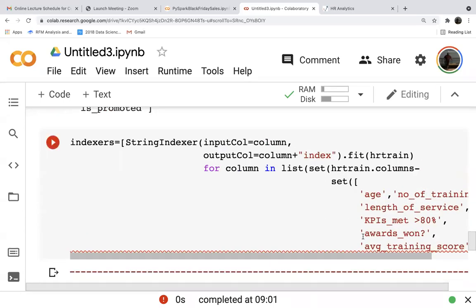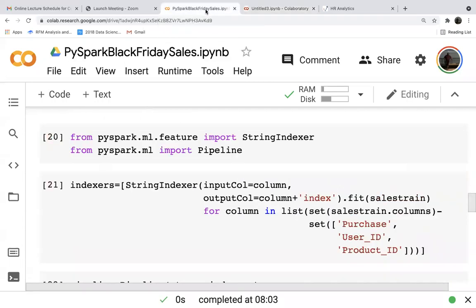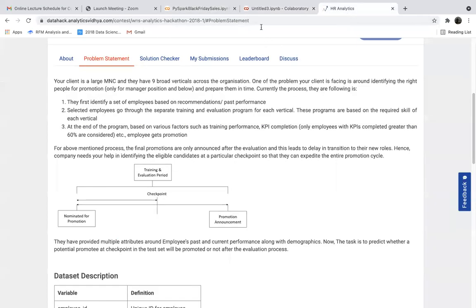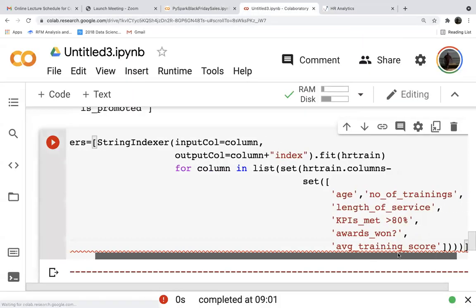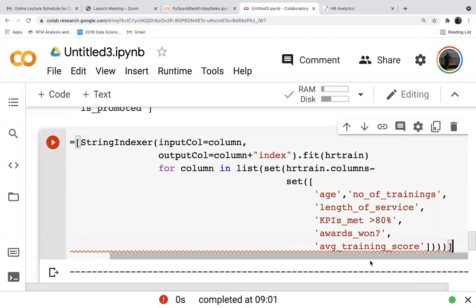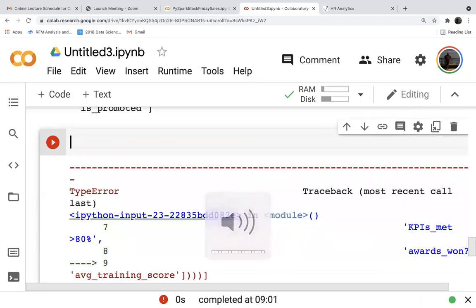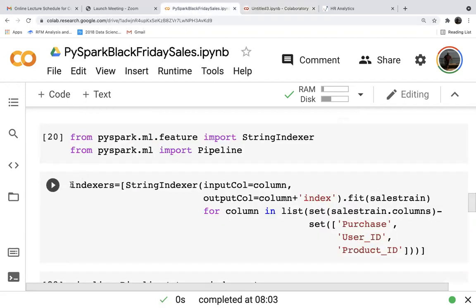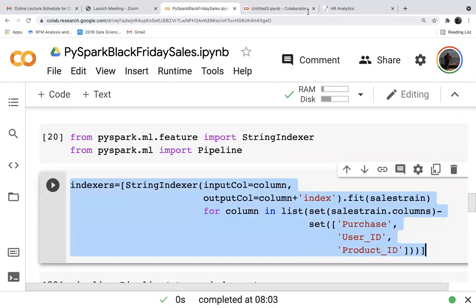What happened? List and set. Sir, after age, in the second column you've missed one square bracket. Where? Dot fit HR train. So that square bracket has to be closed. Let's not waste time. I'll copy paste from the previous command and then correct it. That should be the best option. This bracket sometimes creates torture.